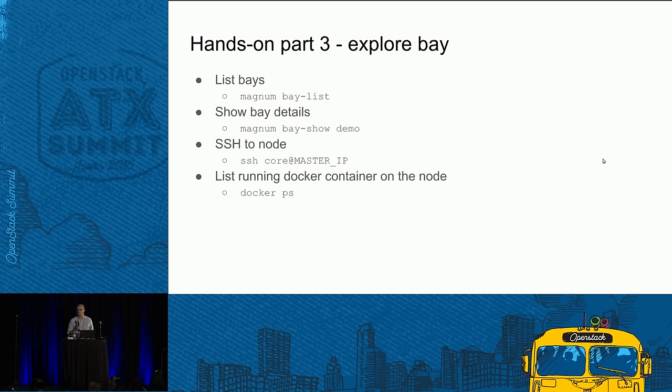So after you get the bay running, hopefully, these are a couple of commands to explore it. bay-list will give you a list of the bays that you have there. bay-show and the bay name will give you the details of the bay, in which you will see the master and node IPs. Once you see those, you can SSH into those VMs. Once you're in there, you can, for example, type docker ps, and you'll see a list of containers already running in there, because Kubernetes itself is containerized. So it's running from containers.